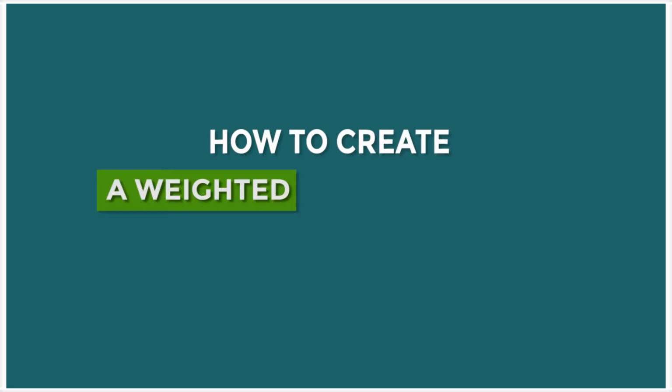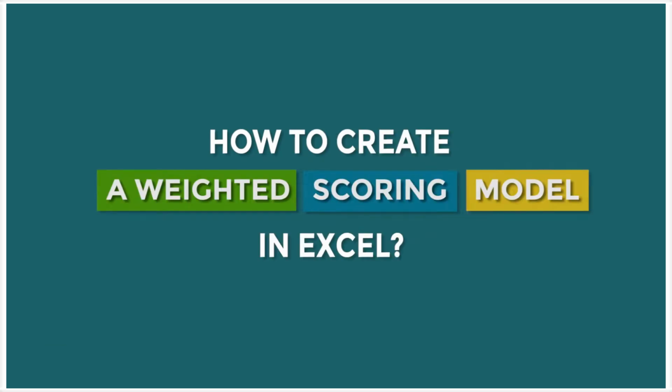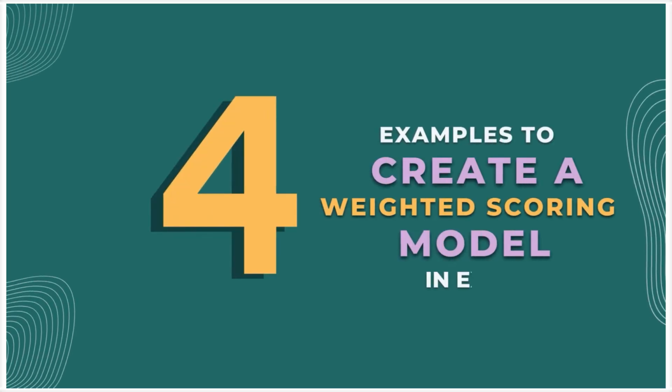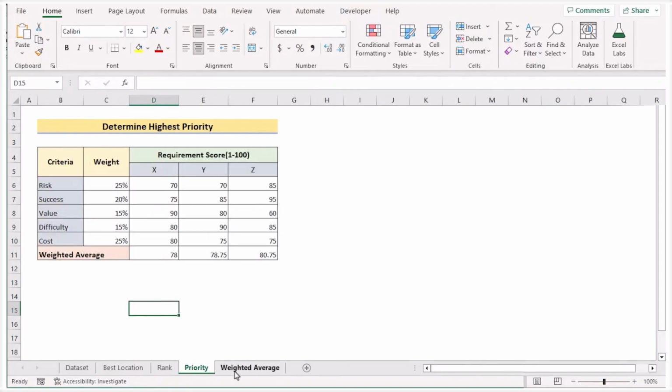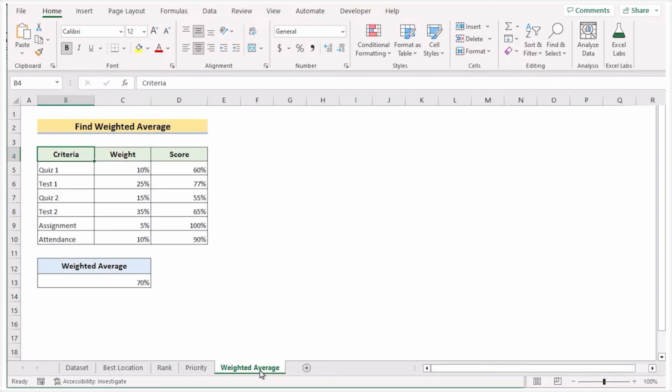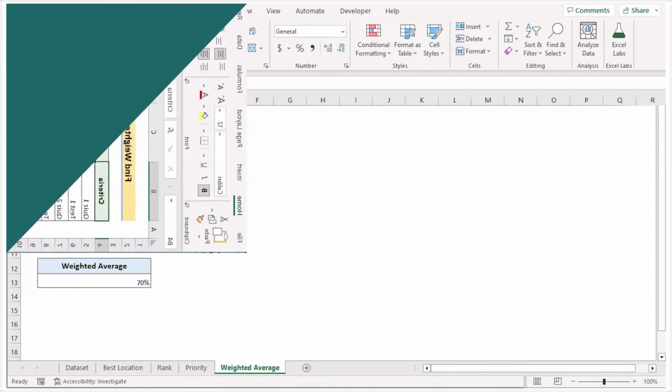How to create a weighted scoring model in Excel. For this tutorial, we'll be using 4 examples to describe how to create a weighted scoring model in Excel. Here, we'll be using best location, rank, priority, and weighted average for our examples. So, we'll be using Microsoft Excel 365 to describe the whole examples. So, without any further discussion, let's get started.